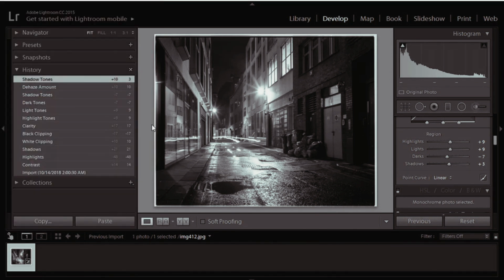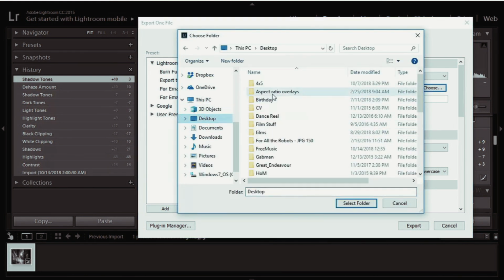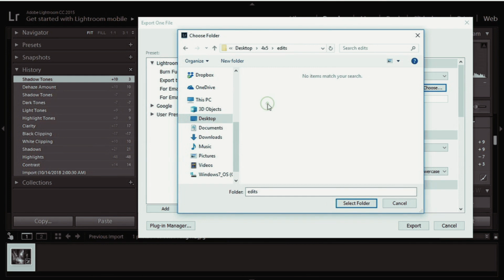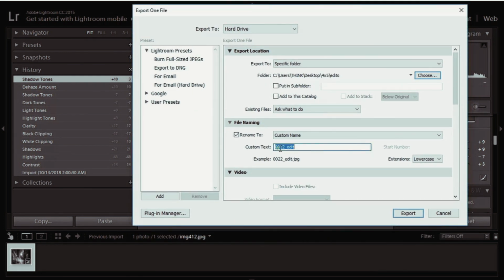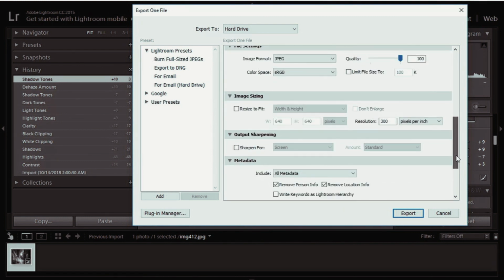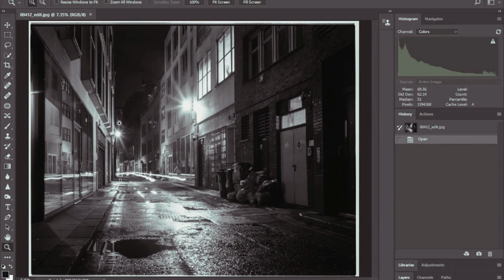I always export with the same settings. So you can select the folder you want to export to. My 4x5 folder, and just make sure the file name matches the image, or at least the scan name. I'll usually go by that, and then just put an edit on the end, and then the resolution will be 300 pixels per inch, JPEG, sRGB, and the highest quality. I'll get good results from that, and then hit export.